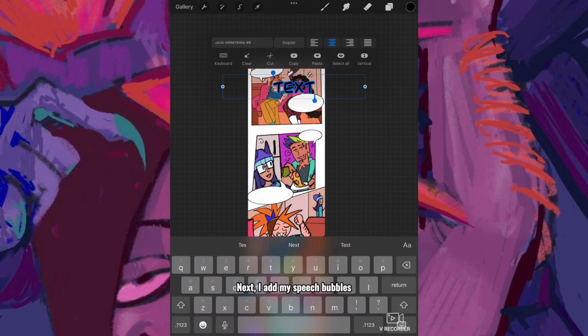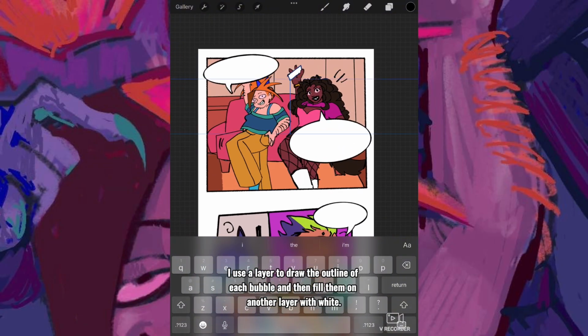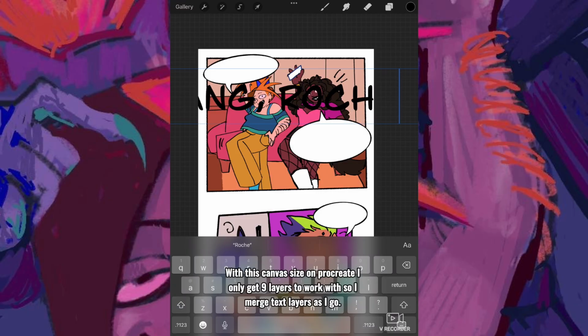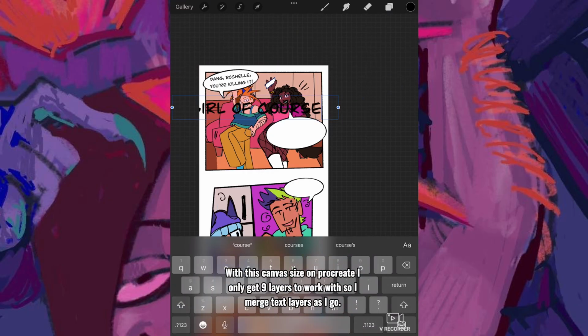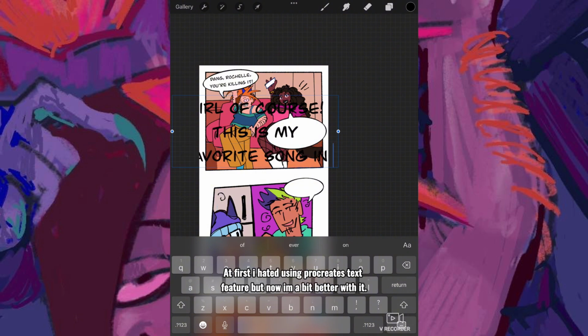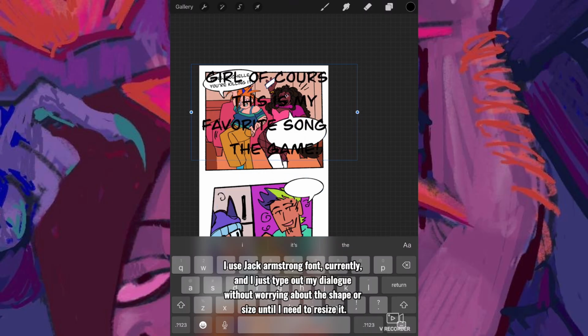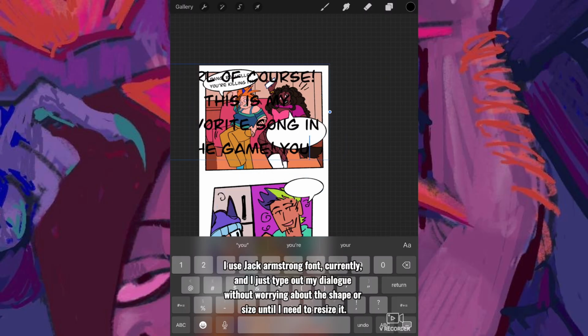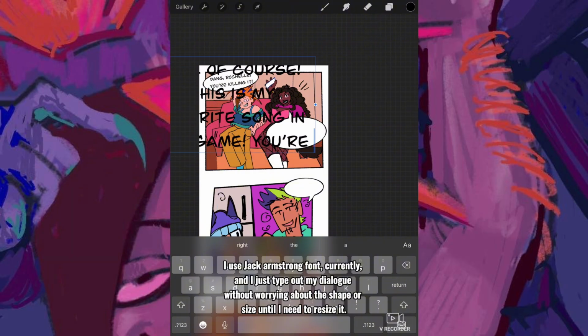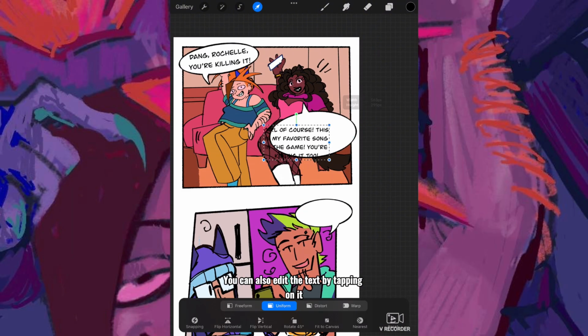Next, I add my speech bubbles, which are usually pretty planned out from the sketch phase. I use a layer to draw the outline of each bubble, and then fill them on another layer with white. With this canvas size on Procreate, I only get 9 layers to work with, so I merge text layers as I go. At first, I hated using Procreate's text feature, but now I'm a bit better with it. I use Jack Armstrong font currently, and I just type out my dialogue without worrying about the shape or size until I need to resize it. You can also edit the text by tapping on it.